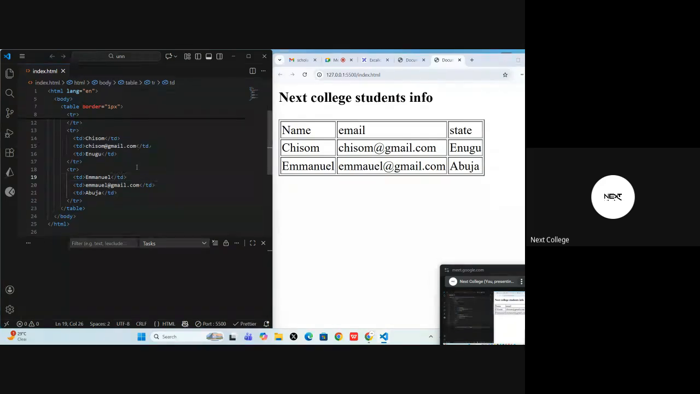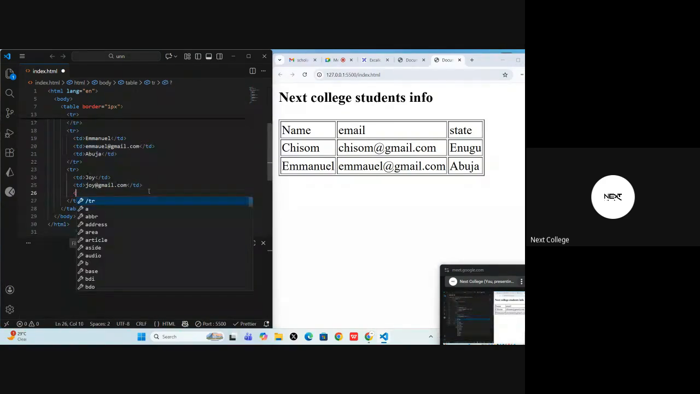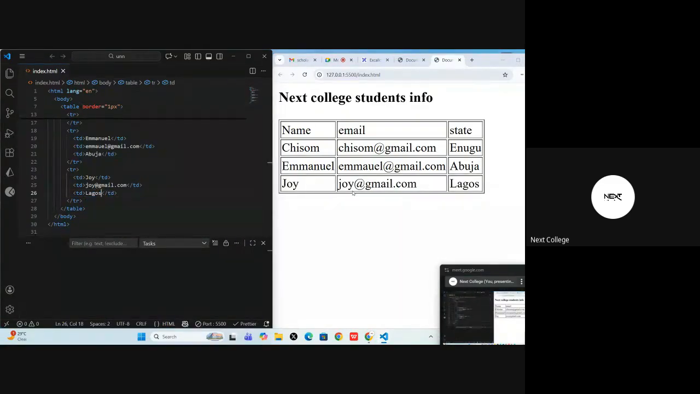Then we'll quickly move to the next one, which is us adding Joy. Which is table row. Same thing, just repeat the same thing. Table row, table data. Her name is Joy. Another table data, joy@gmail.com. Another table data, which is Lagos state. Good. You can see we have joy@gmail.com, and we have Lagos.